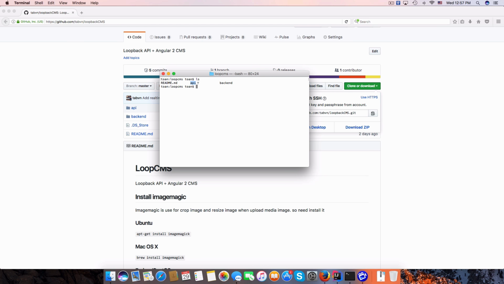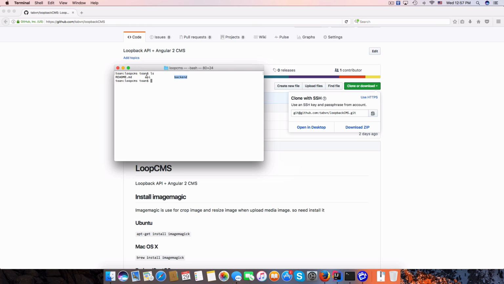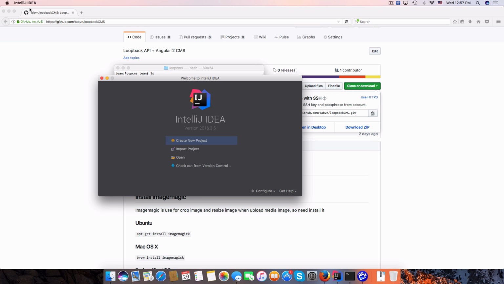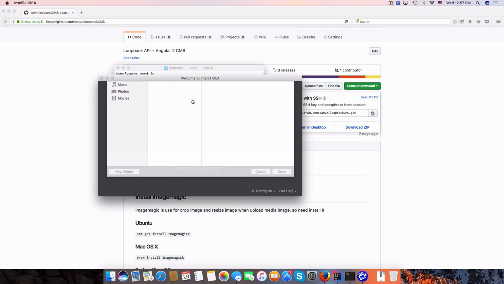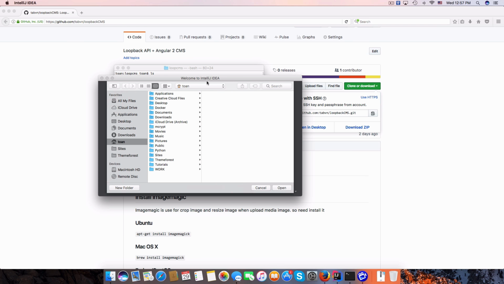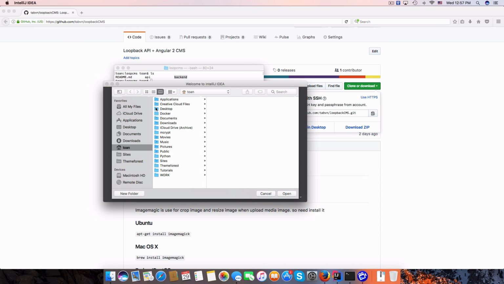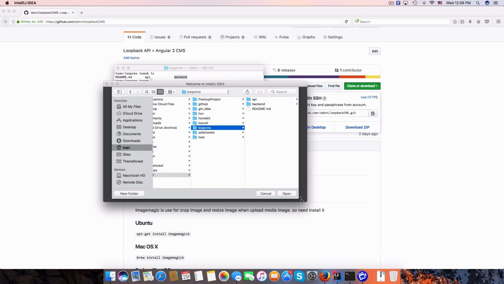So we do have an API that is the Loopback framework, and the backend is for admin. We develop it using Angular 2. So let me open this in my project. Okay, so I will open that in IntelliJ IDEA, in work and loop CMS.